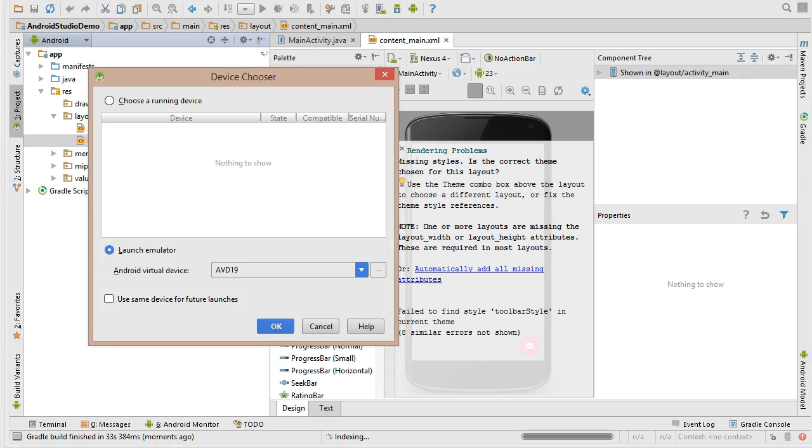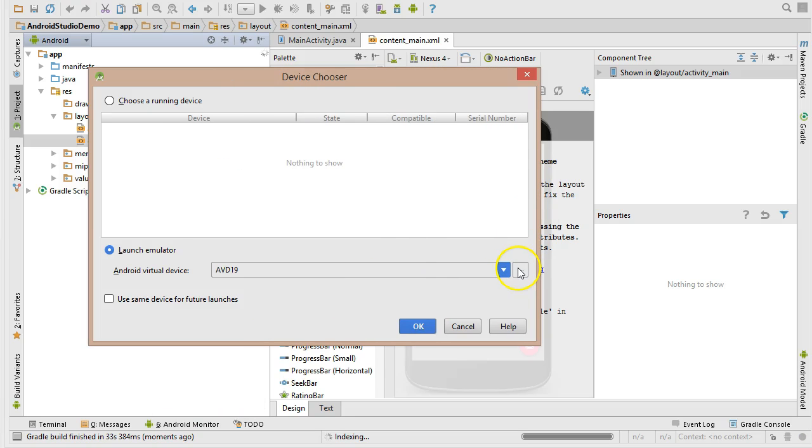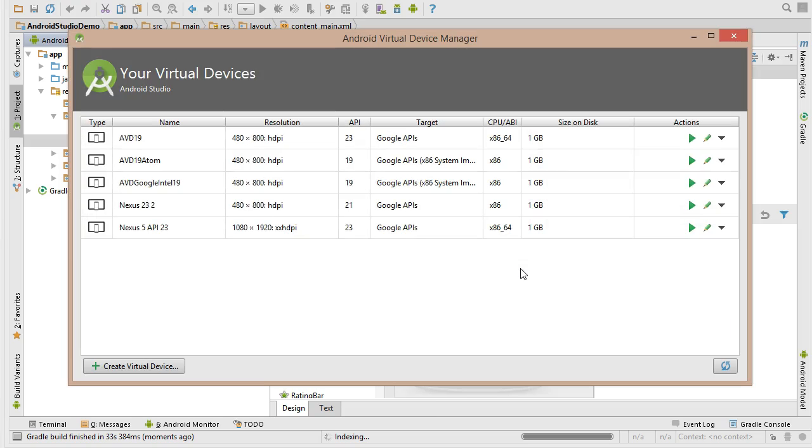Now it's finished and it's given me a device chooser. Now, what do we click here? Well, when you're starting out with Android Studio, you might not have anything to click. So what you want to do is create an Android virtual device. So I'm going to click on the ellipsis here, and it's going to bring up the Android Virtual Device Manager. You see, I have set several up already.